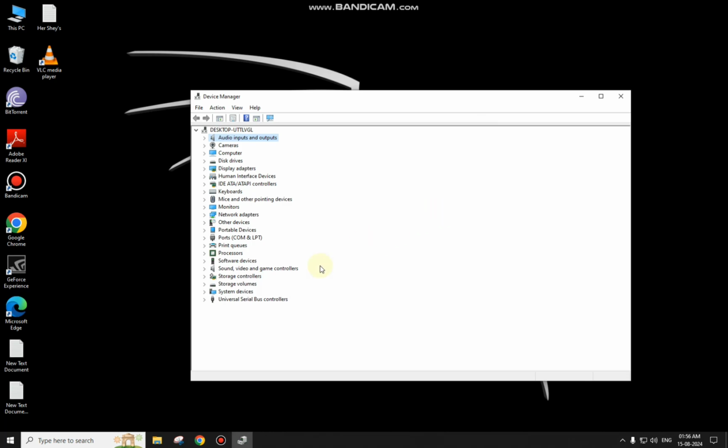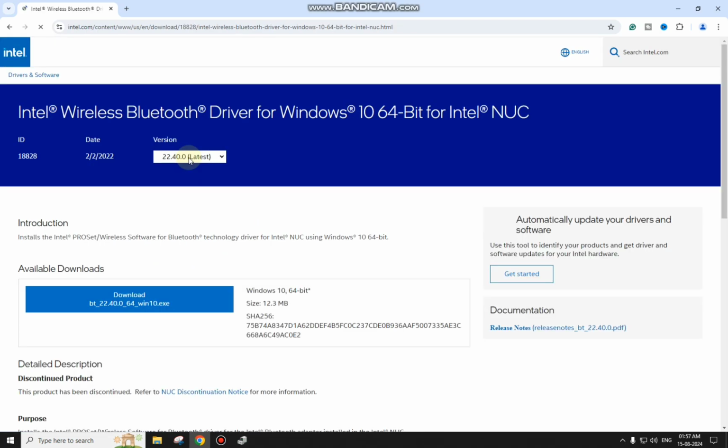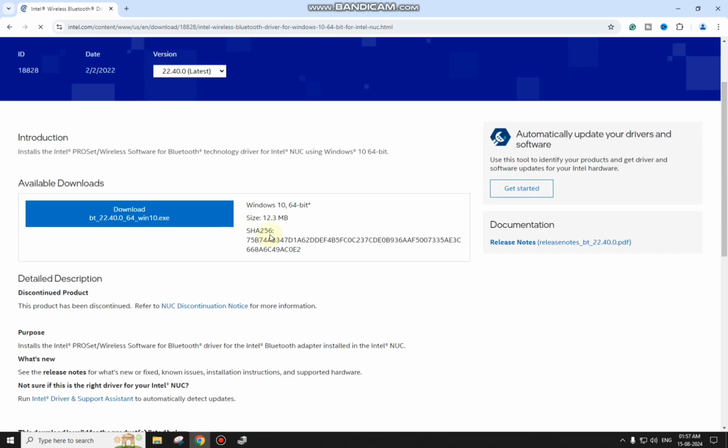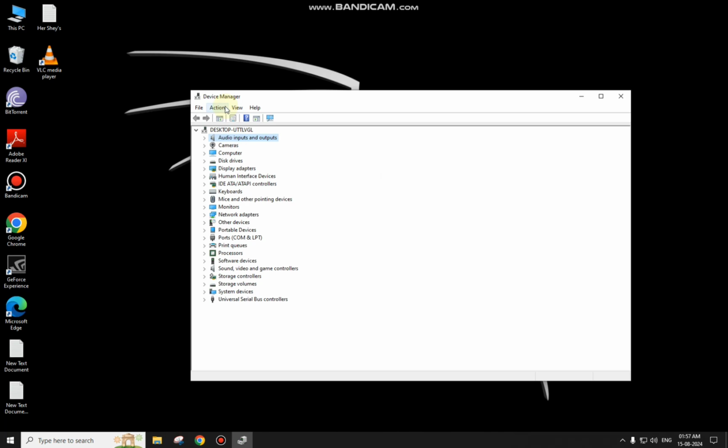You can open your Chrome. You can search for Bluetooth driver for Windows 10 or Windows 11, whatever you are using, or Windows 7 either, and you can click the first link and you will get this kind of interface of Intel, and you can download this driver and install. Once you install, you can go again to device manager. You will see the Bluetooth option over there. If not, view, show hidden files, and after that you will see the Bluetooth driver over here. You can simply go to properties and update your driver, and your problem will be definitely fixed.